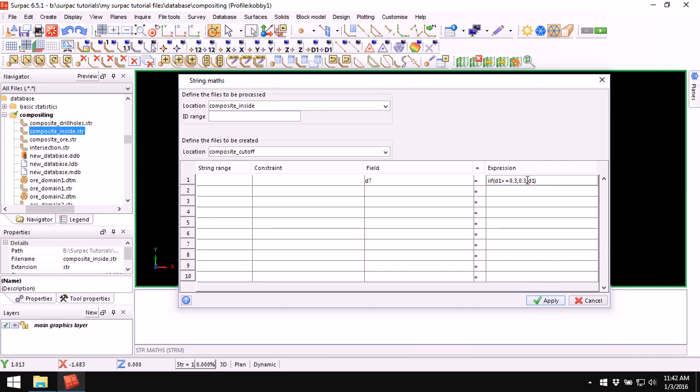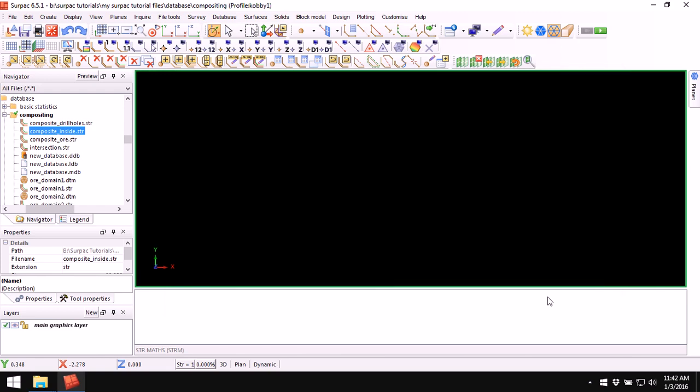Okay, after creating the composite cutoff, it will go into our work directory and you get to appreciate what I'm talking about. Remember, the if here is double if. That is the code or the expression that Surpac accepts. Alright, so I'll click apply. It is being processed. Okay, so composite cutoff has been generated.